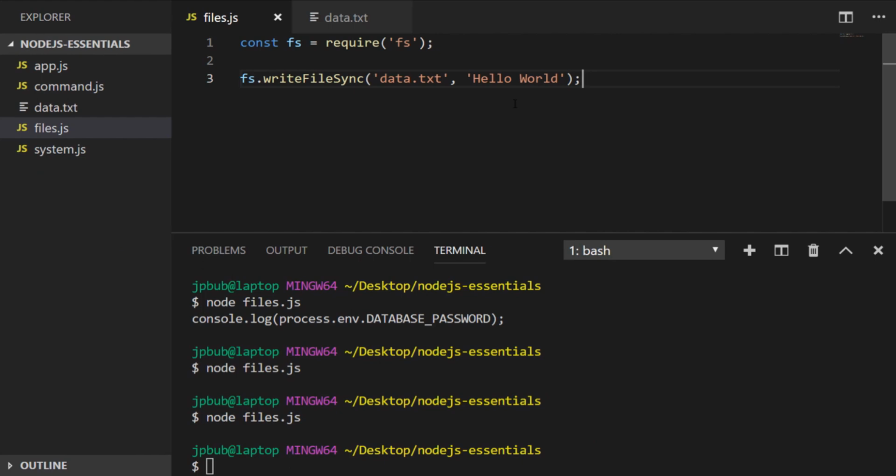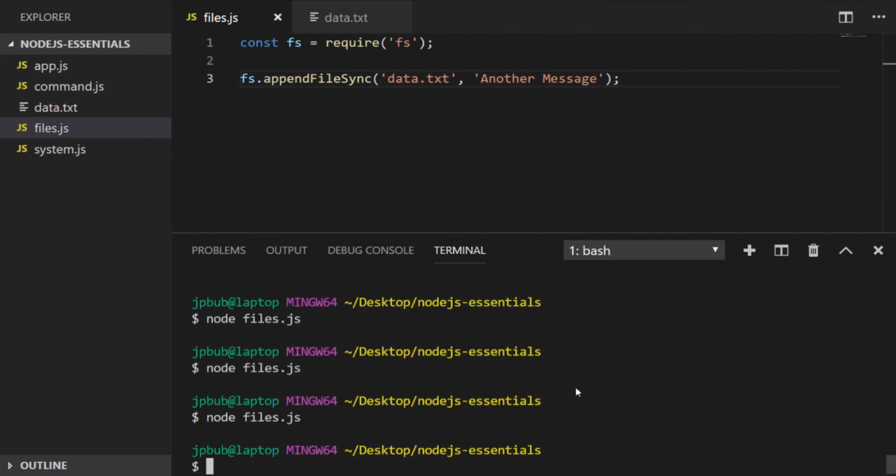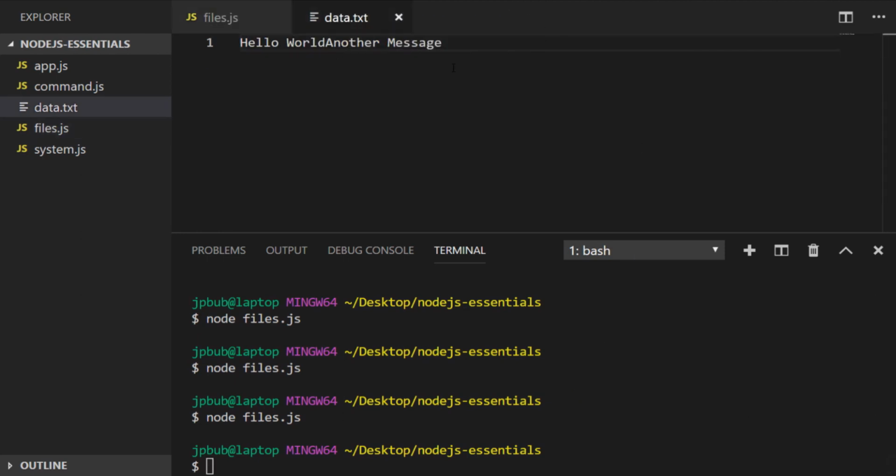Okay, so we can read and write to files, but what about if we want to actually just append some more data into that data.txt file? Well, we simply just replace the write part of the function with append. And if we run files.js again, and if we go back over to data.txt, you can see we've got our original message with another message appended to it. So this is useful if we don't want to overwrite the existing file or create a new one, but we just want to add some new data into an existing file.